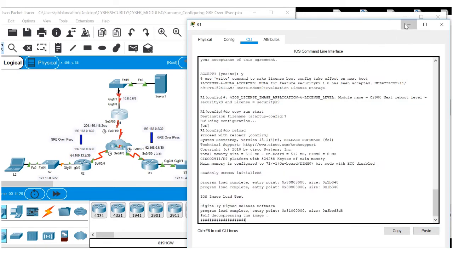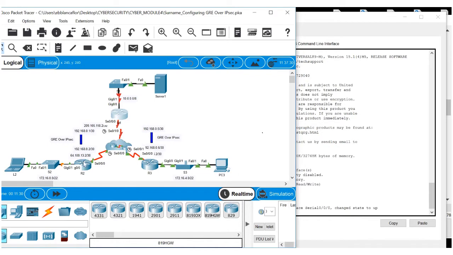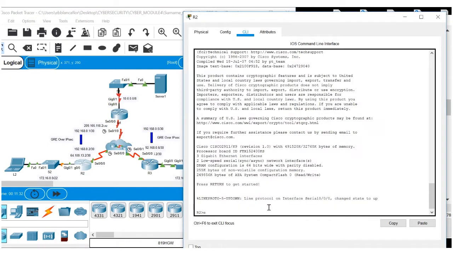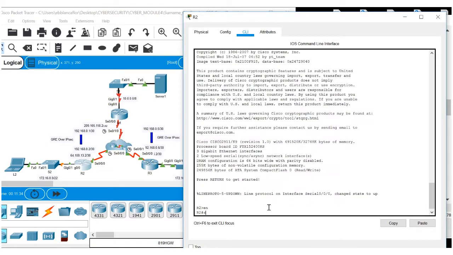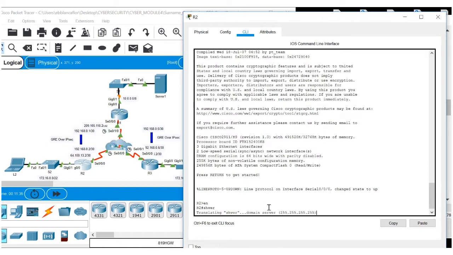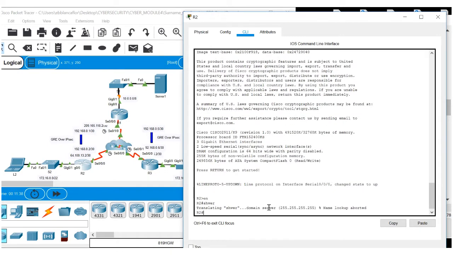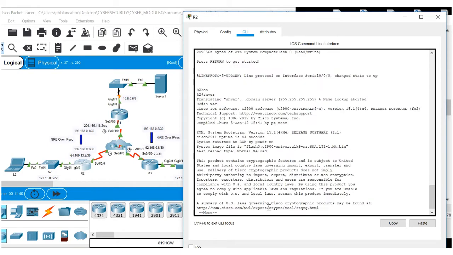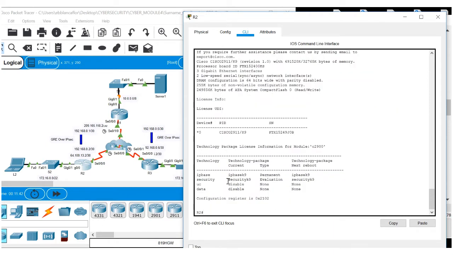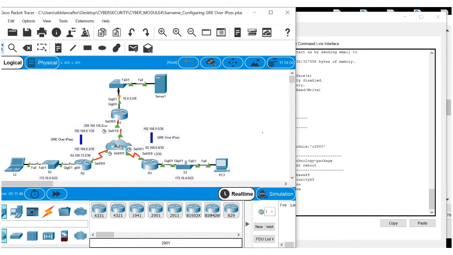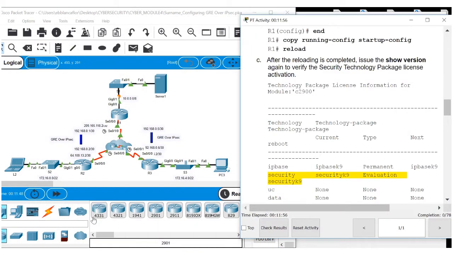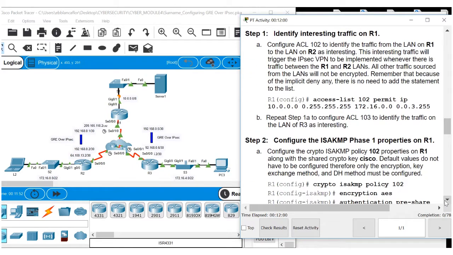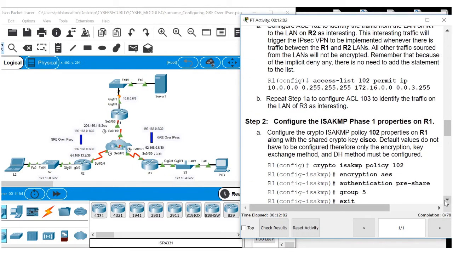So now next, we go back to R1. If you notice, if I type show version, there is already a security K9 installed. Okay, so let me go back to the activity. So we have already installed the security K9, step-by-step as we discussed in part 1.